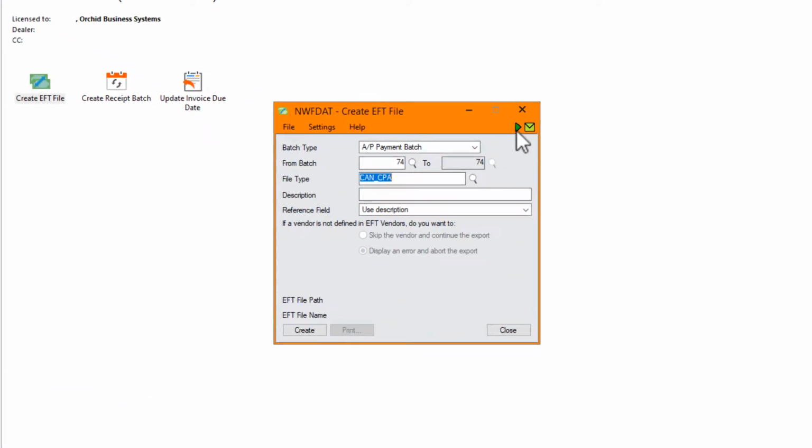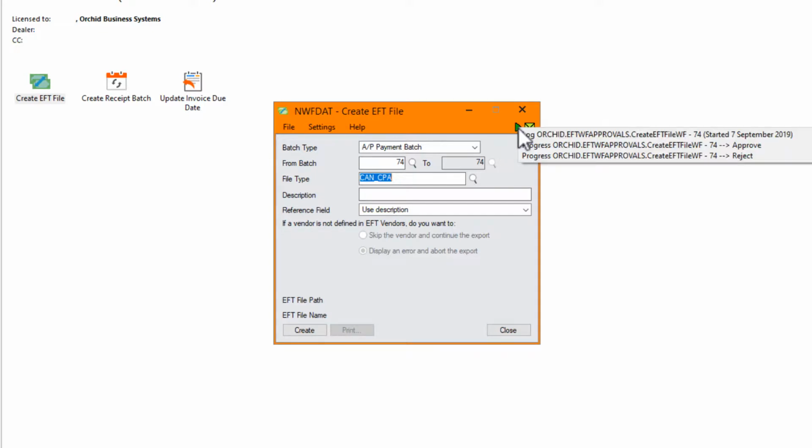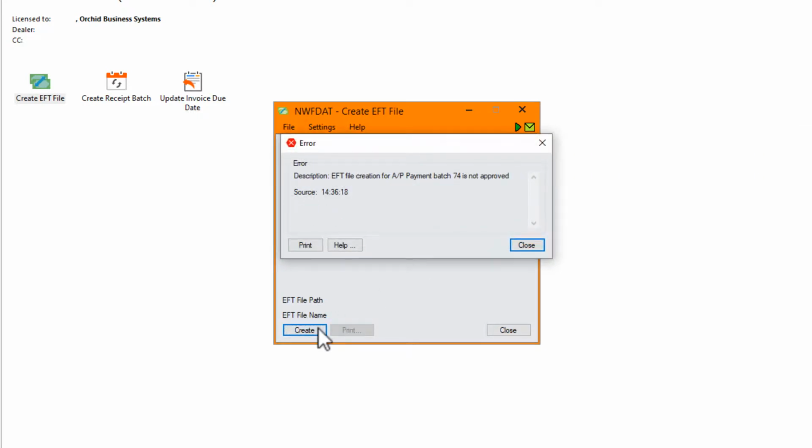And any user going to create EFT file for a batch that already has had a workflow instance started will see the green icon indicating that a workflow is in progress for this particular record, and they can see what the status of that workflow is. And if they were to click Create EFT File again, they get the message that the EFT file creation for AP payment batch 74 is not approved.